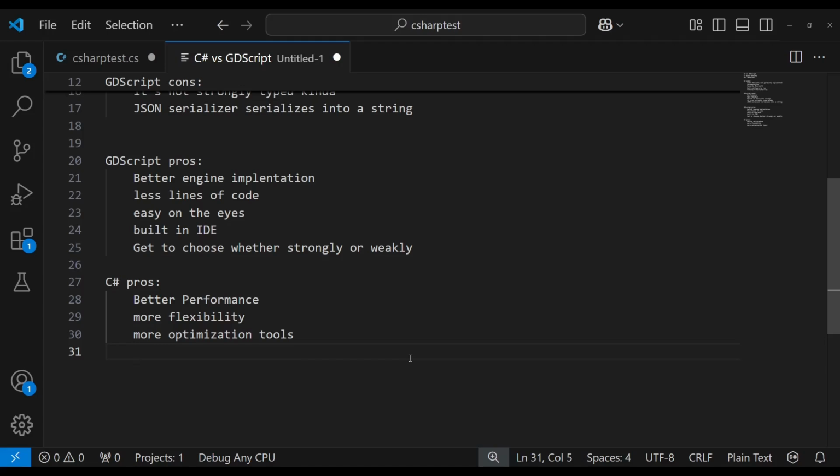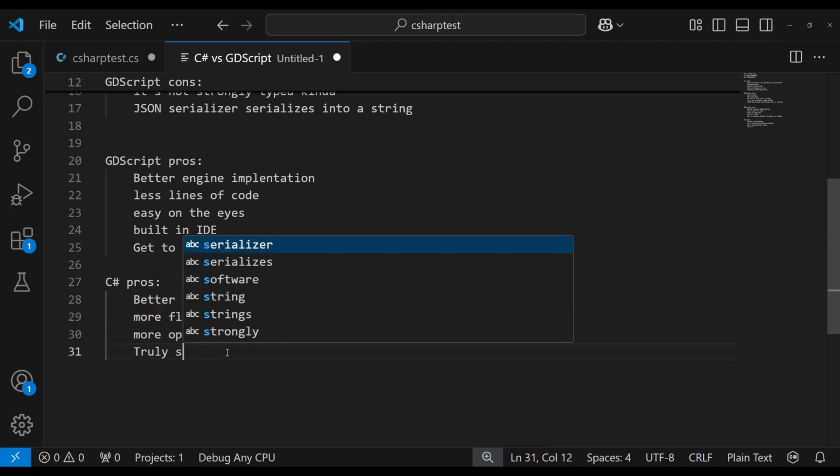More C# pros. Like we already covered the NuGet package store. I'm just gonna do /NuGet. Yeah, /NuGet is truly strongly typed. Yes, truly strongly typed.